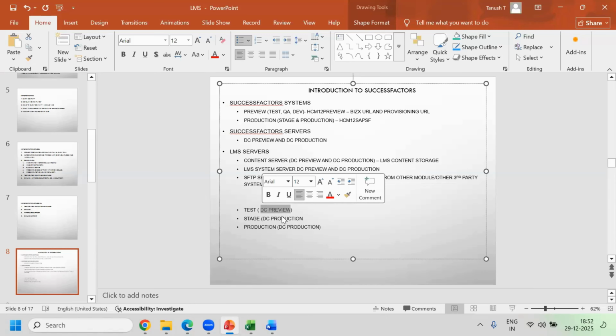Okay. Why does SAP give it like this? Because the first release applies to DC preview 5 weeks before production.